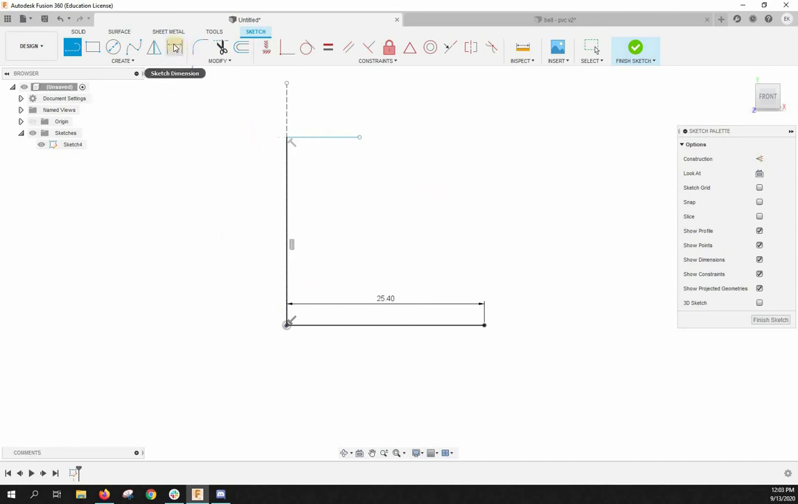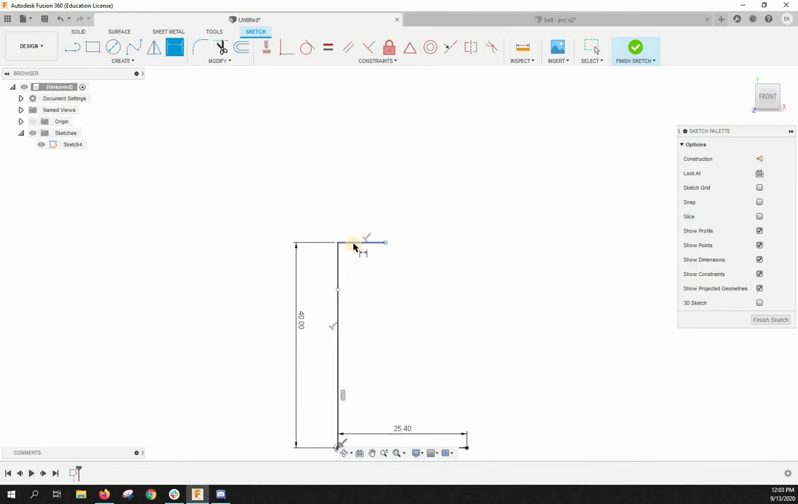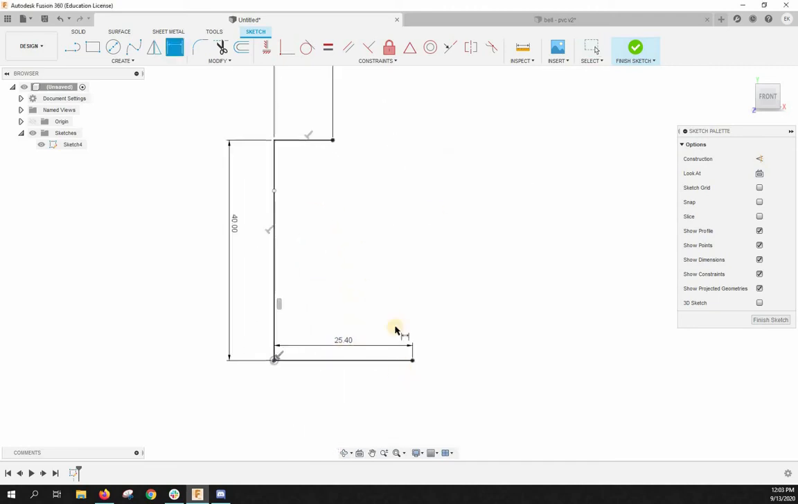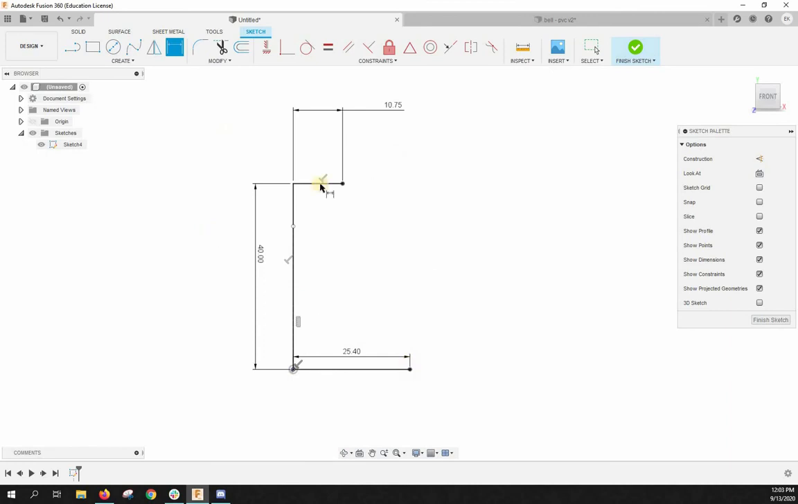That's okay. I can go in here, do sketch dimension. I can click on this line and just drag this out and then type the dimension I want, which is 40. And scroll so I can see. And then this one, I can do the same thing. And this one is 10.75. Now all 3 of my lines are dimensioned. This is what I want.